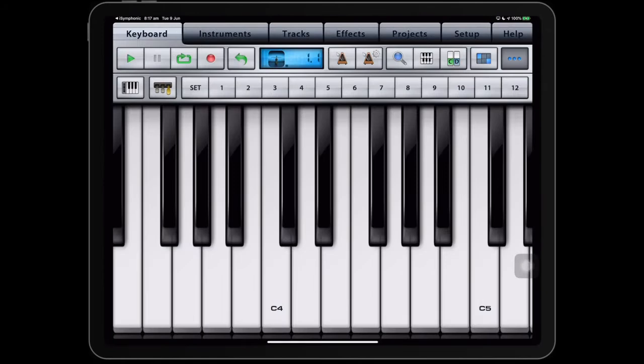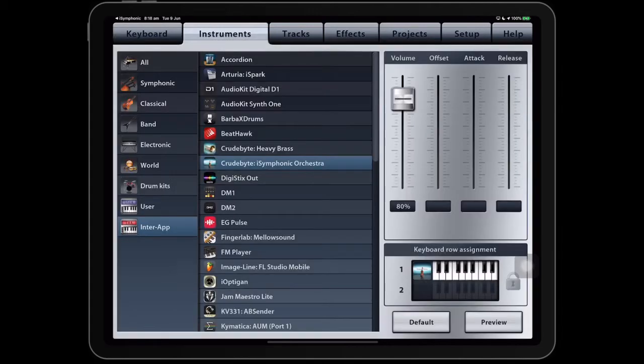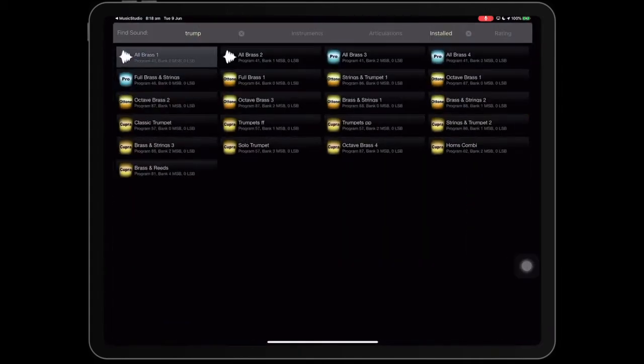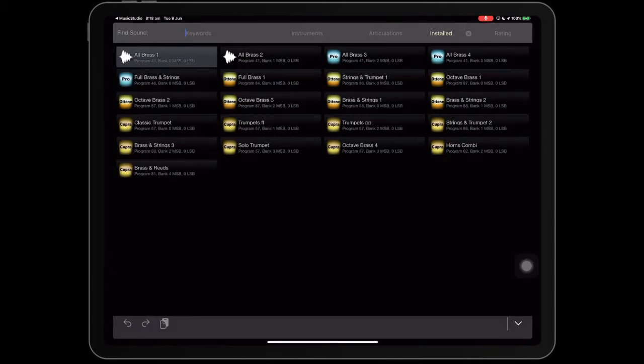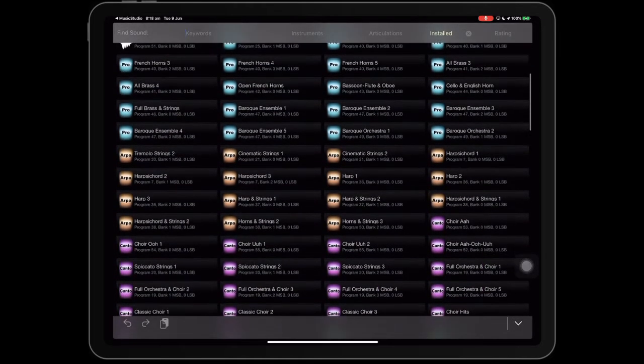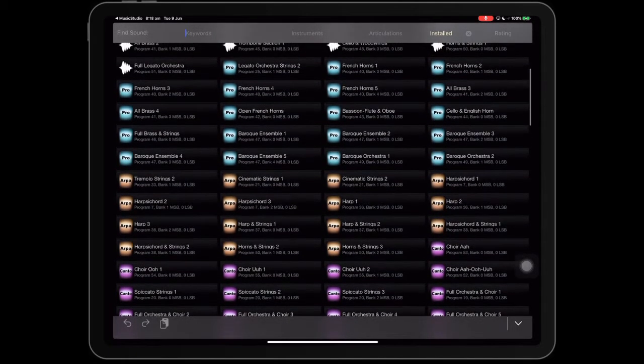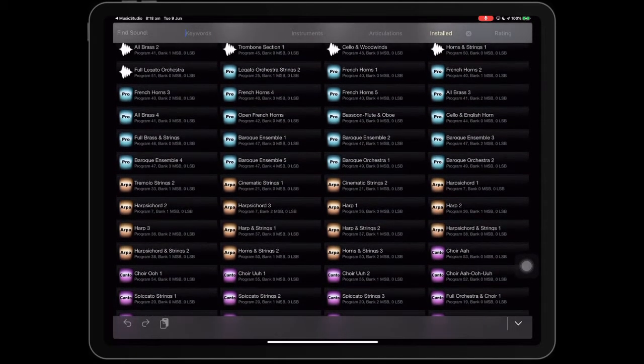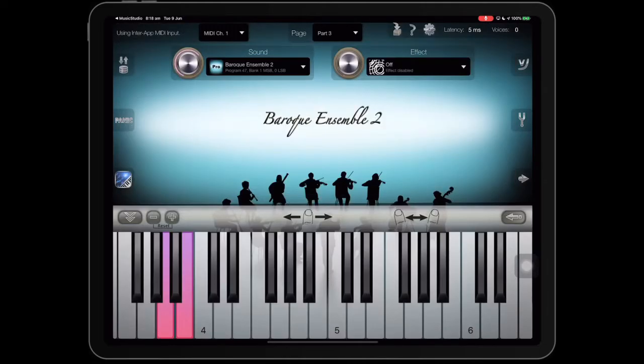Come back to Music Studio. Cool. All right. Any suggestions in the chat of what you want me to add next? That's got some French horns. What I'm going to look for now is a Baroque ensemble. Let's try Baroque ensemble number 2.